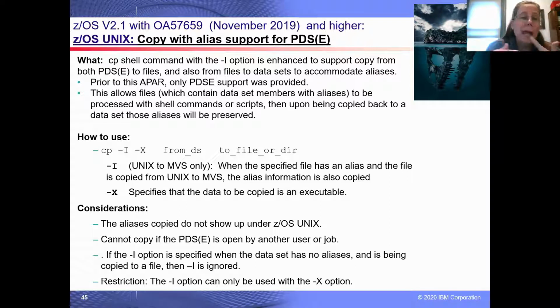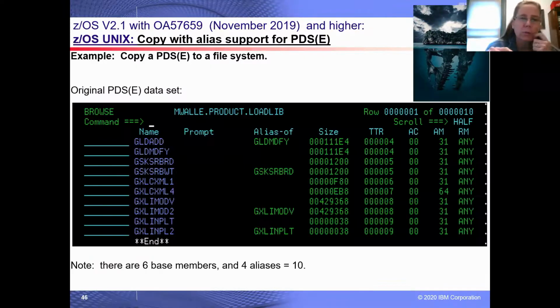Okay, if you don't have any aliases and you do use the -i option, that's okay. It's just going to be ignored. It says you wanted to have aliases, but there weren't any. Okay, so what? I'm just going to continue on, no problem. And also the -i has to be used with the -x for the executable format.